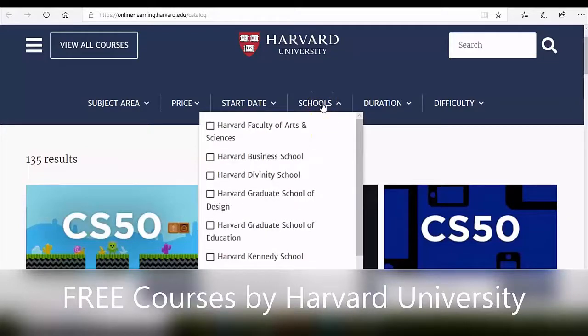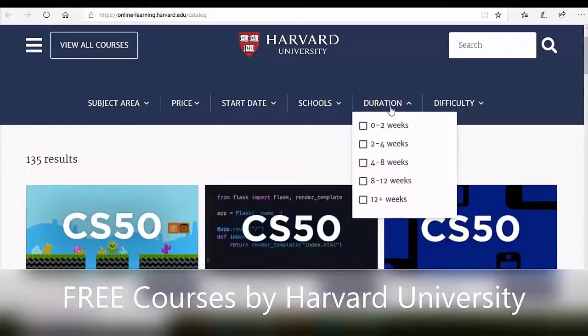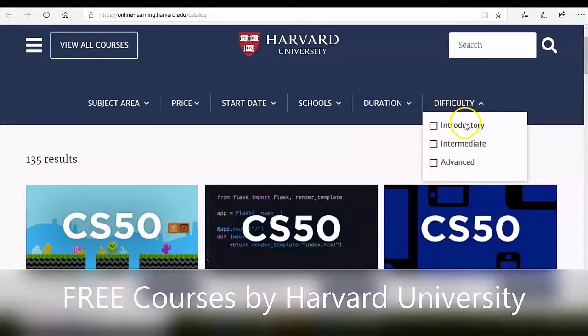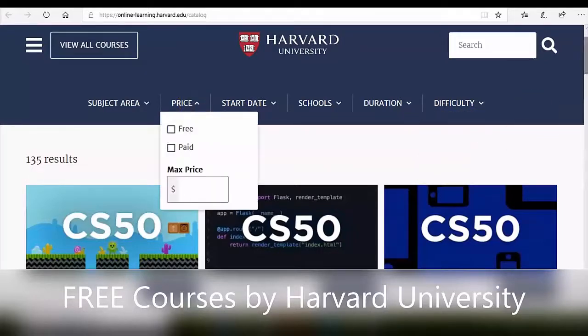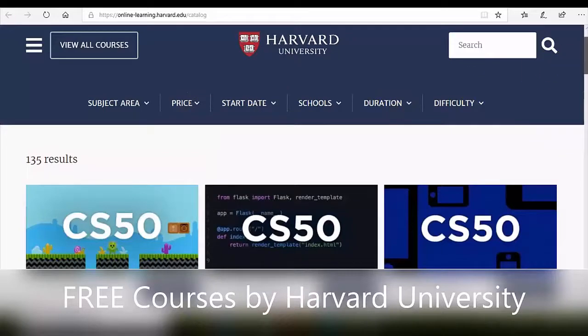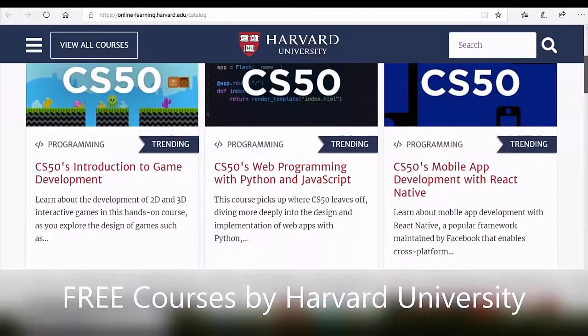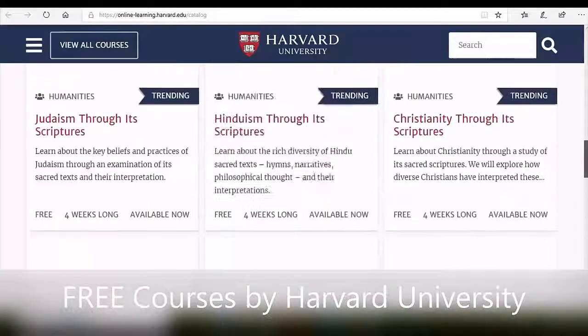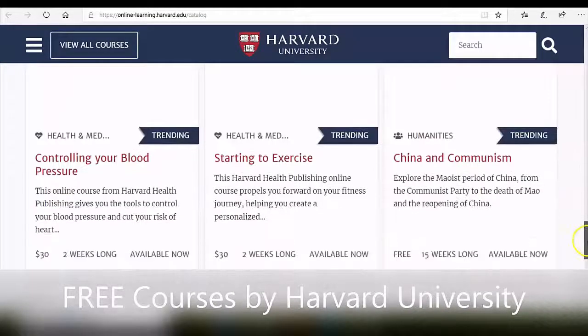Then schools, like Harvard Faculty of Arts and Sciences, Harvard Business School, whatever faculty or school you want to join. Then the duration of the course, like you want to join a course which is a maximum of 2 weeks or 2 to 4 weeks, or you can see all these things. And difficulty level, like introductory level courses you want to search and enroll in, intermediate level or advanced level. So we will select only this one, and as you see you can find different courses, 135 results, and some courses are free and some are paid, like 30.